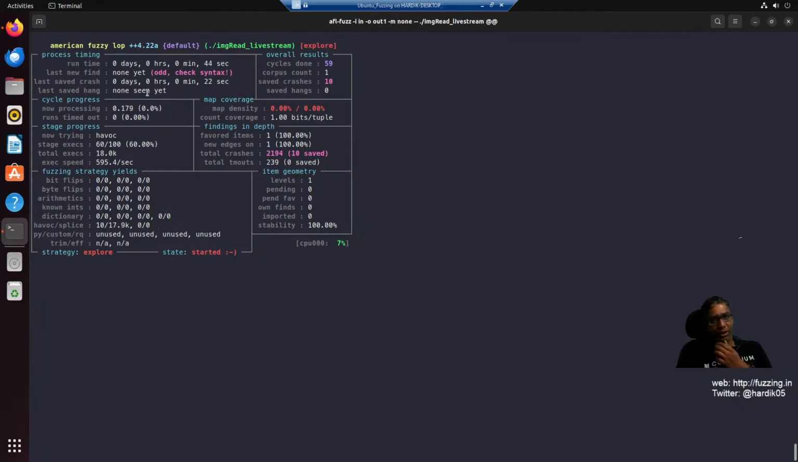Then last saved hang. The concept of a hang is that whenever you fuzz a program, if your program doesn't respond within a specific time limit, then it will be marked as a hang. Because the fuzzer cannot wait infinitely, right? It has to move to the next input, it has to do the next mutation, so it will mark it as a hang. It will kill that process, so that you will see over here.